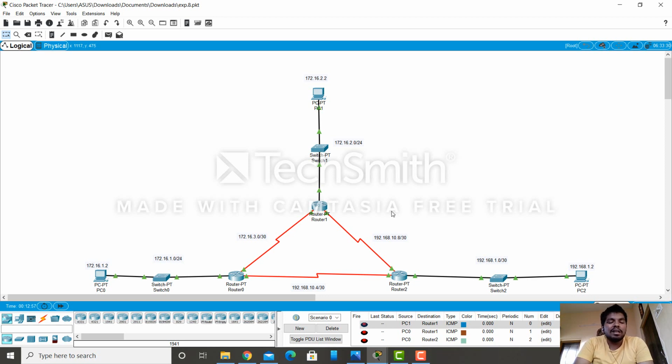Hence, we designed a network topology to perform the initial router configuration required for connectivity by using the IP address, and configured the dynamic routing OSPF version 2 that is needed to allow communication between the hosts.